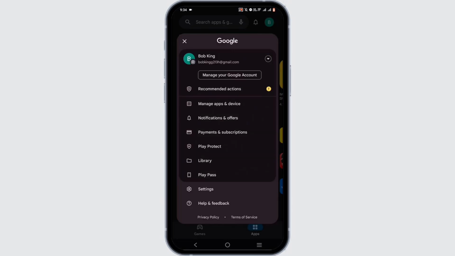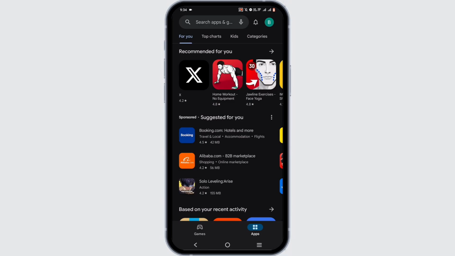Also make sure that the account that you have added in your previous phone is the same account that you are currently using in your Play Store. By this way, you'll be able to share and save details from your previous mobile device to another one.